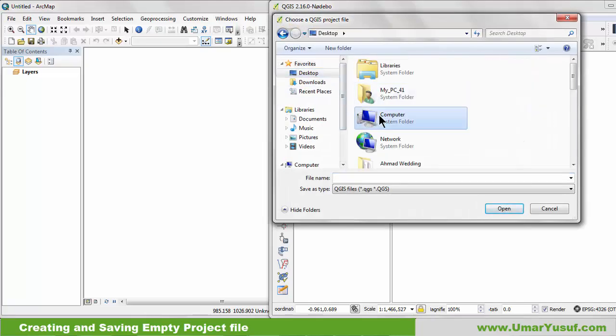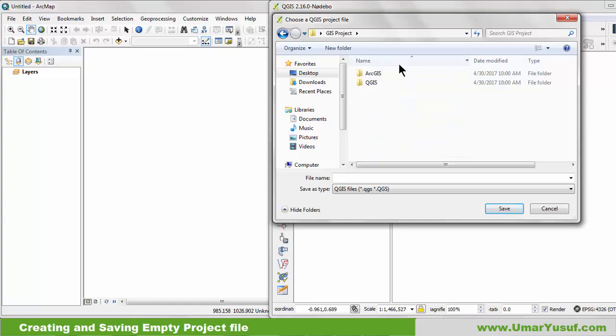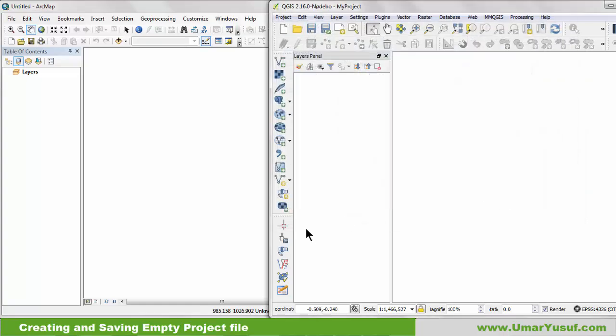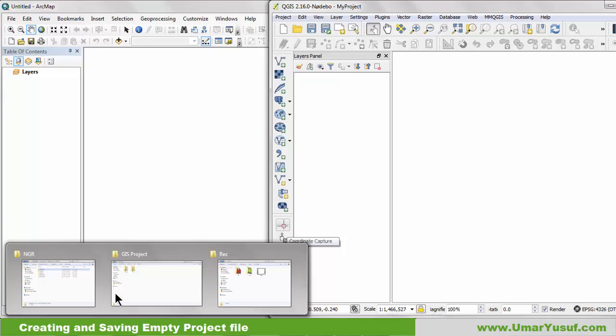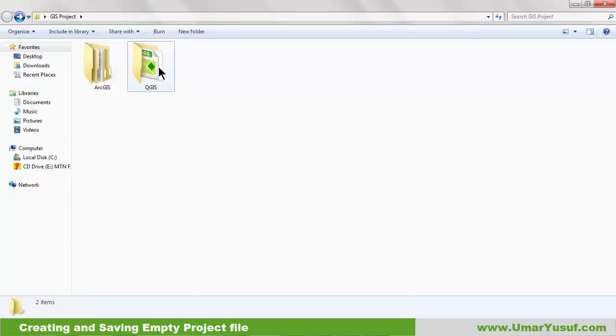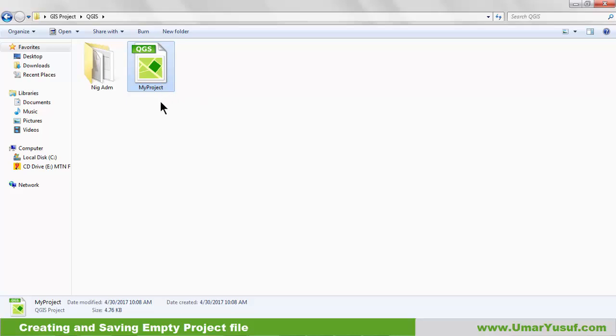Then navigate to wherever you have your project folder and open it, then type in the name of the project file. Here I'm going to call it my project. So this is a project file. If I click on save and return back to my folder, inside my QGIS folder, I will see that I have my project file saved there.